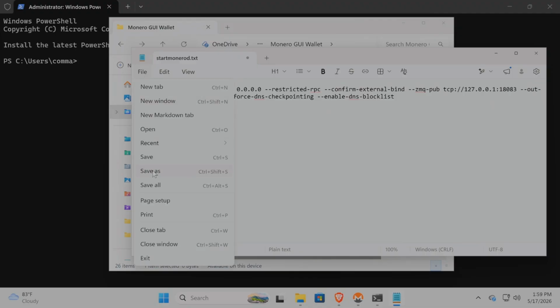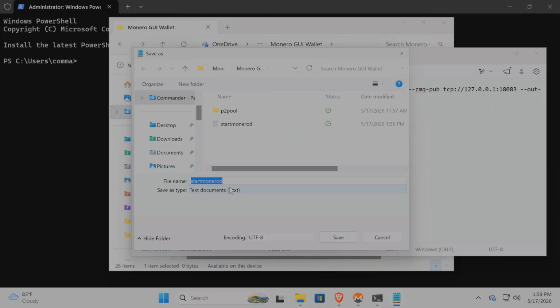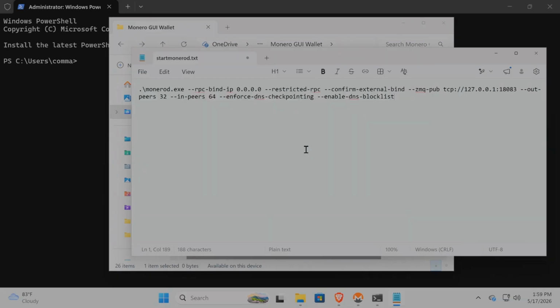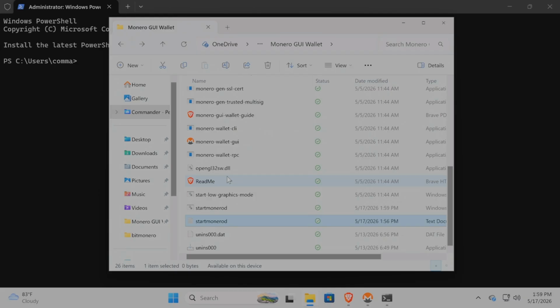We're going to save as, start Monero D. We want to make sure we're saving as all files .bat, and then for a bat file, for the command line to recognize it, you want to make sure you are using UTF-8 encoding. We're going to go ahead and save that. I'm sure it's going to say something already exists. Do you want to replace it? Yes, we do want to replace it, and I want to keep this one just to make sure.